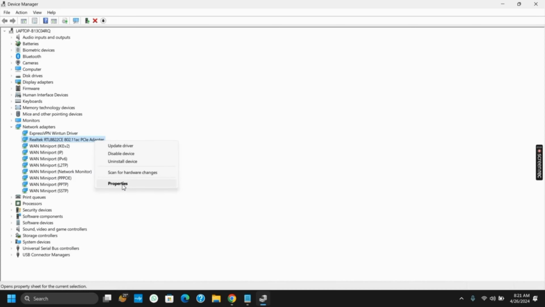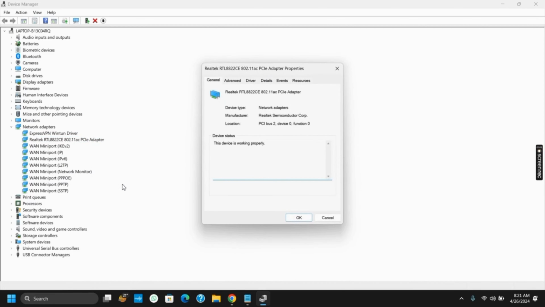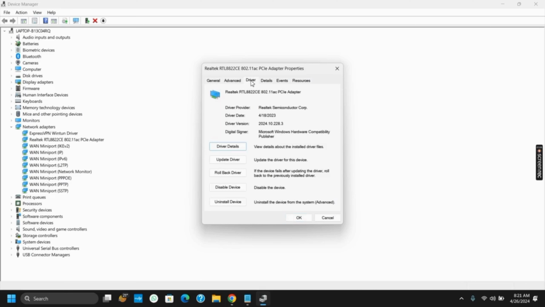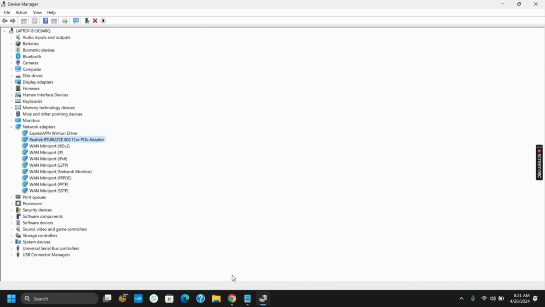For this, right-click on it again and go to Properties. Click on the Driver tab and then click on the Roll Back Driver button if it is enabled, and tap on OK. This should probably work, however, if it does not, let's move on to the next solution.